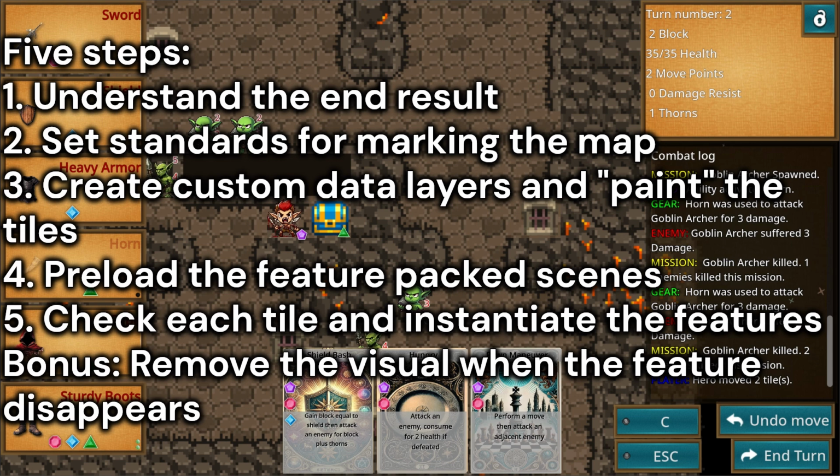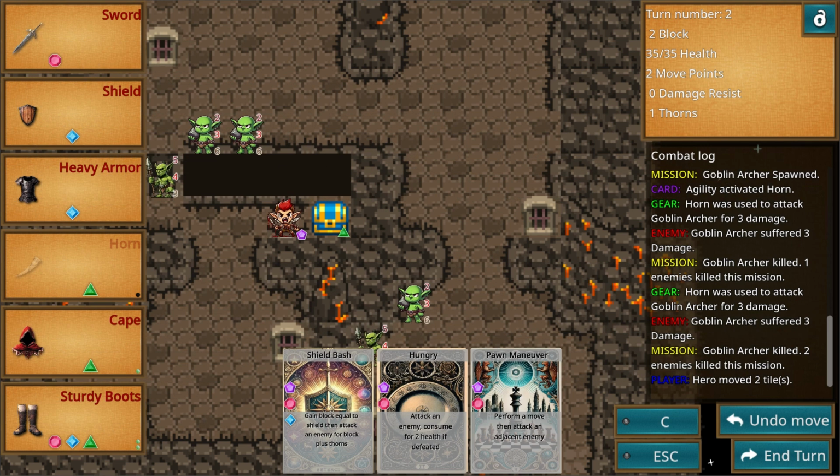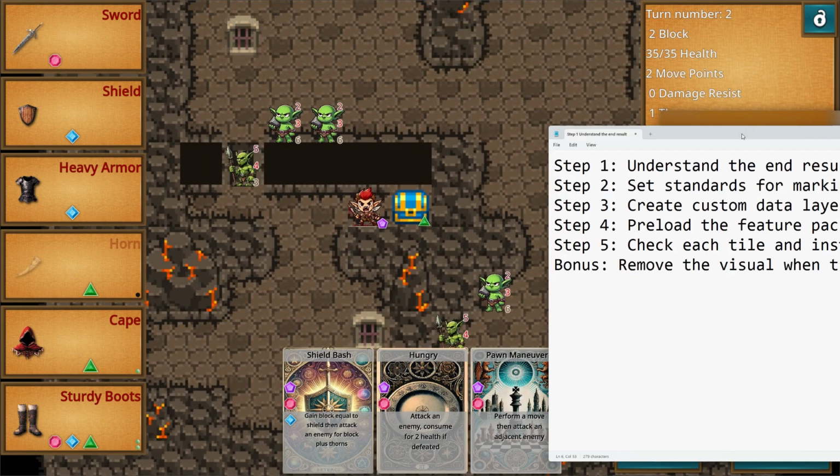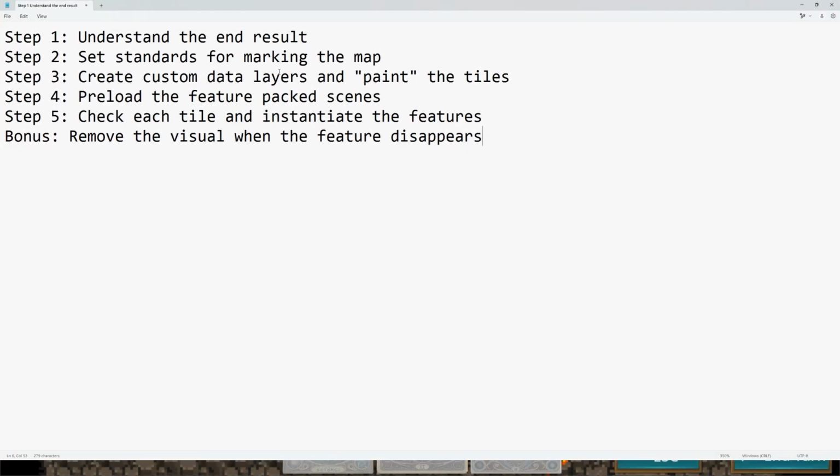Today I wanted to go over how to use the tile map feature and draw things in the tile maps and have them appear in the game as separate packed scenes with rich details and functionality just by painting specific tiles. So here I'm trying to do a 5-step process for all of these going out, and the first step is understanding what the end result will be.